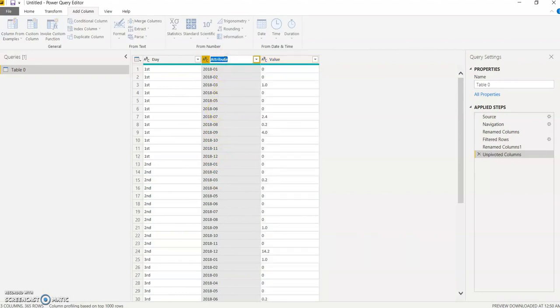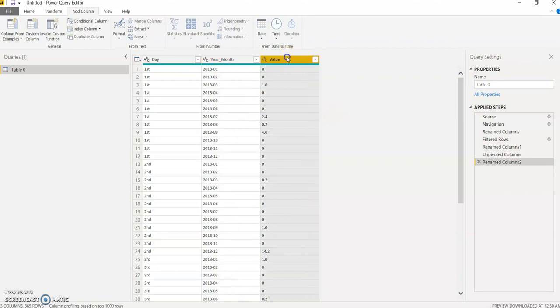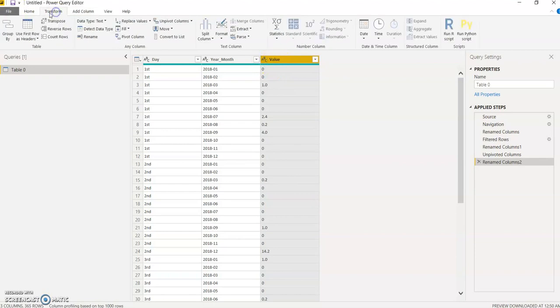Now let's rename this as Month, and I'm going to change the type of Value. Now it's in text, ABC. If you go to the Transformation tab, you can see the data type is text. I'm going to change it into decimal.